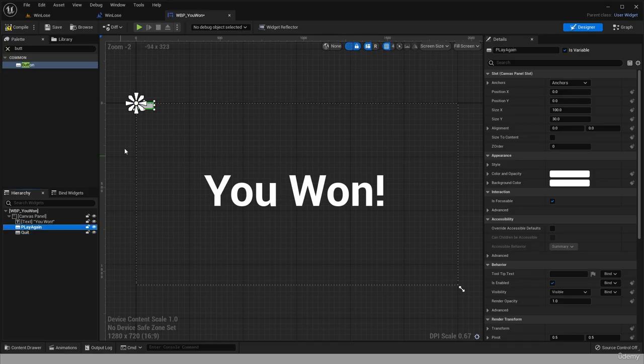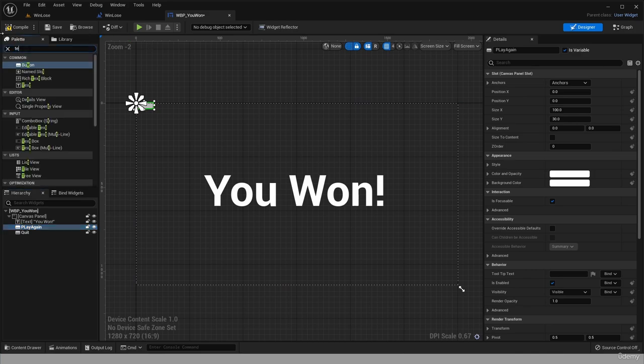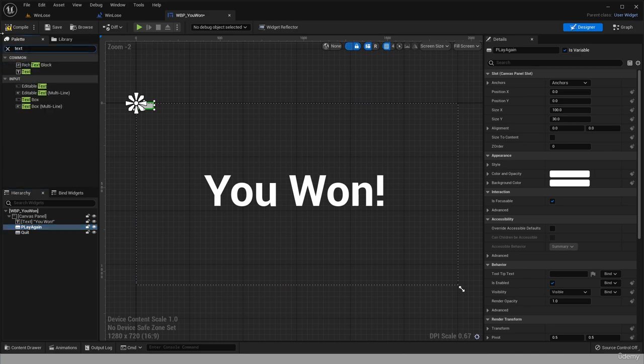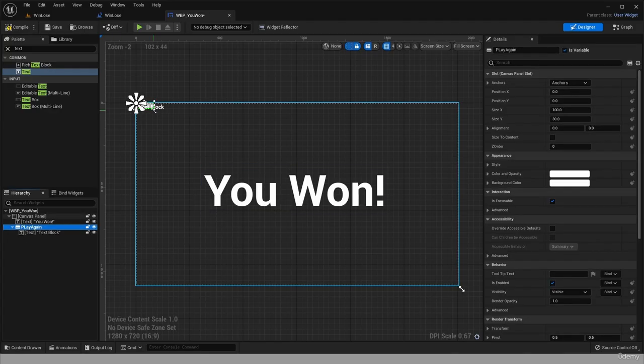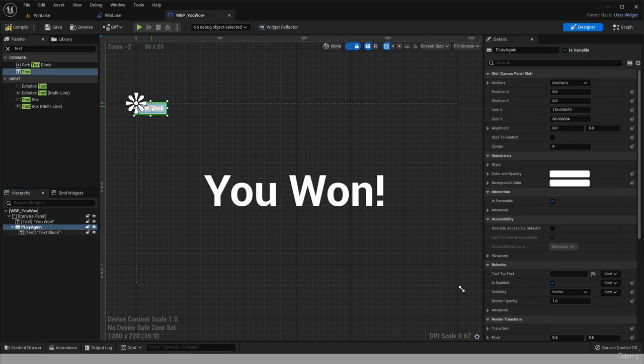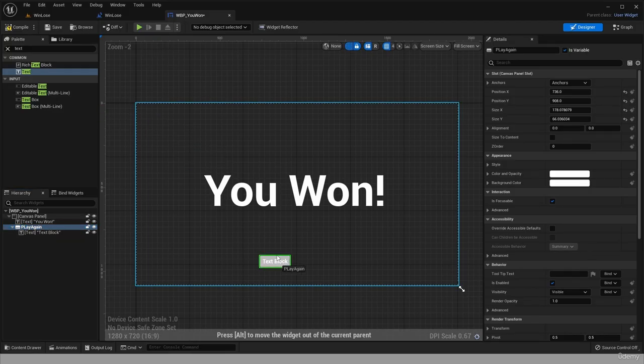Of course, we need a text on it. So let's add text, and drag and drop it on this button. You know what? I'm gonna just delete this second button for now. Just gonna be working with this one. So I'm making it a bit bigger, just the way you want it. And let's move it somewhere, maybe right here.